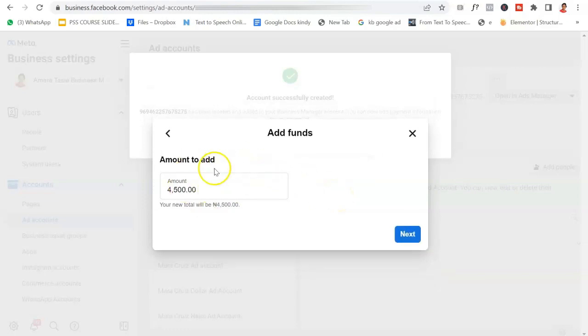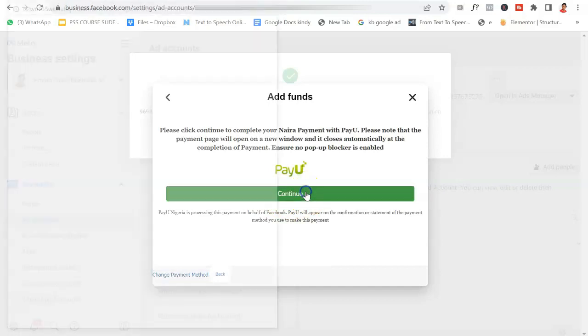Then here you can now add the amount that you want to use to run ads. You can add the amount you want to use to run ads for the month or for the week, or as the case may be. Once you click on the amount that you want, you can actually edit this. Maybe I want to start with 100,000. So I'll just edit it, add 100,000, click on next, then click on continue.